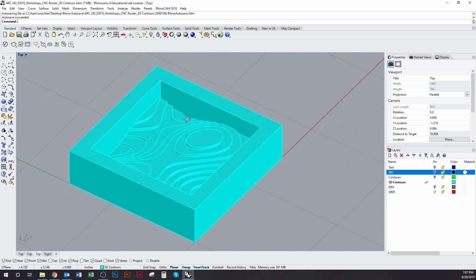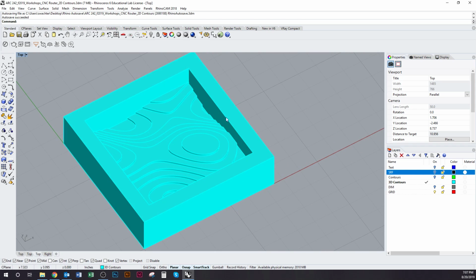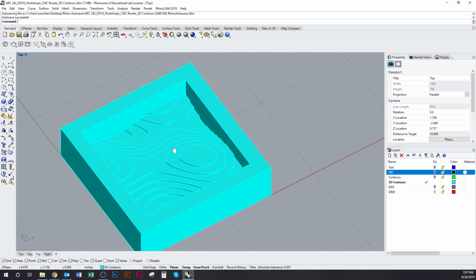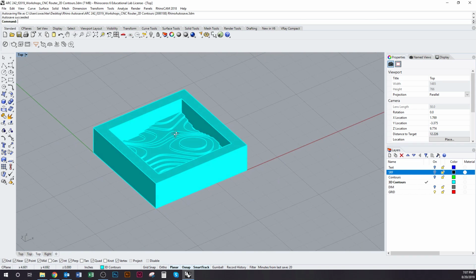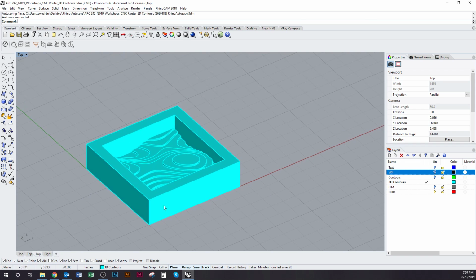So that's the geometry that we'll use in the next part of this assignment when we set up our RhinoCam file for CNC routing. So I'm going to end this video here, and then there will be a separate video to do the RhinoCam setup.